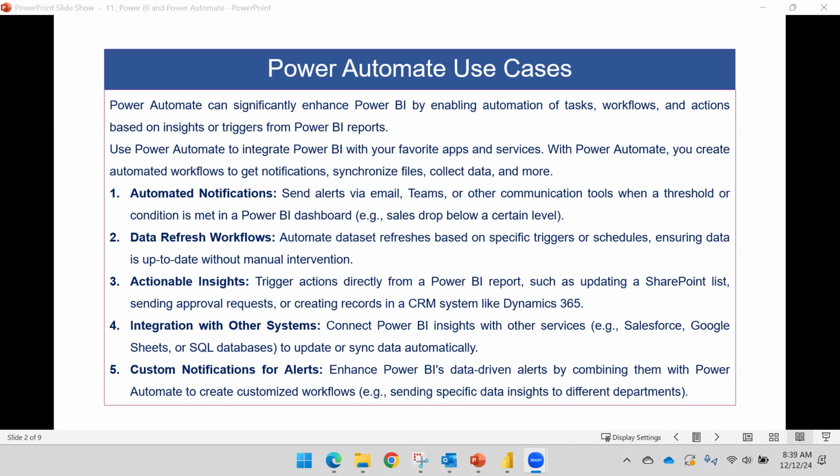Maybe we can try, but I'm not sure how to do it. We can get the data of Power BI and load it into maybe one of the databases also. So that is also possible. For further analysis, we can do lots of things using Power Automate. So custom notification alerts, sending specific data insights to different departments. This is possible using Power Automate.